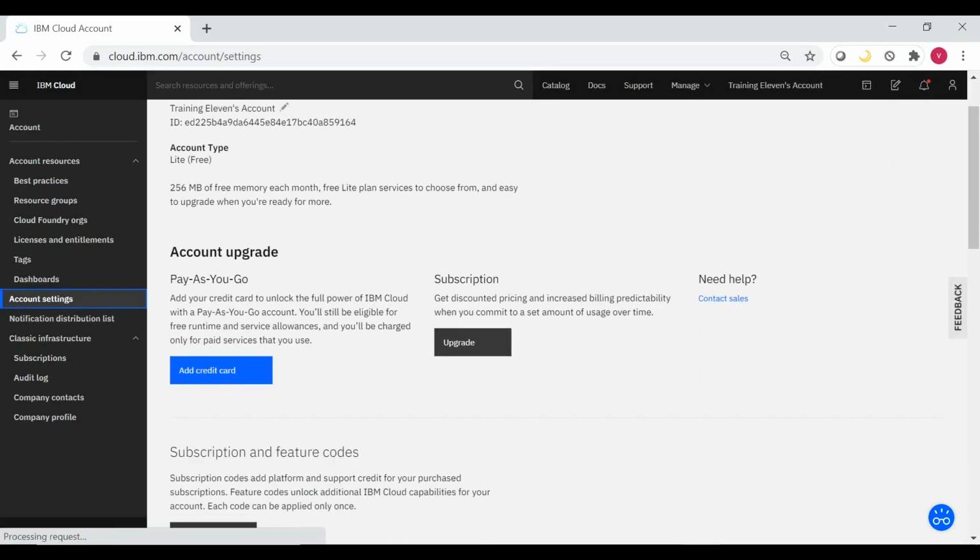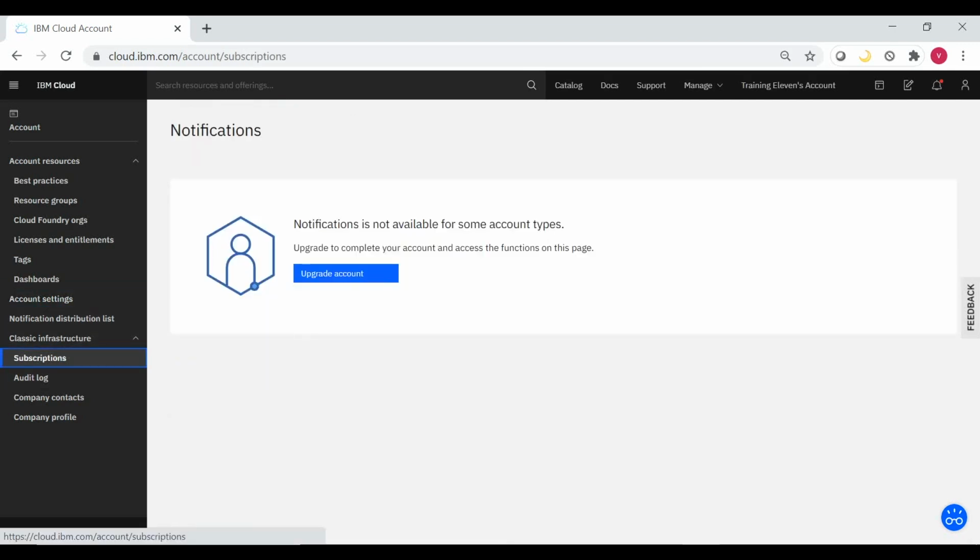Here you can see the types of account, like Pay-As-You-Go and Subscription. You can upgrade your account to either the Pay-As-You-Go or Subscription model, whichever you are comfortable with. Let's click on this Subscription model. Once we upgrade our account, we can set notifications about usage, and we will receive notifications based on the services we use.